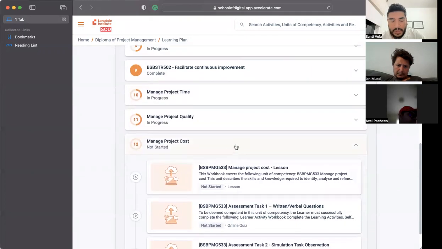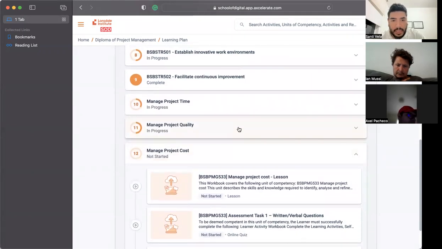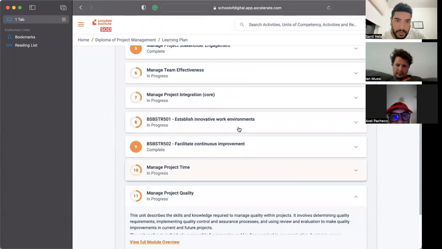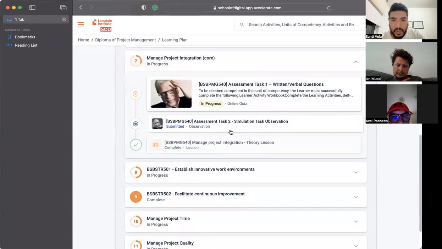And this is the last unit that we need to do. So we are right now in the unit number 11. So you only need to do one online quiz for the unit number 7. That's it. Everything else is at my end. I need to mark it for you. I will have everything marked for you next week.